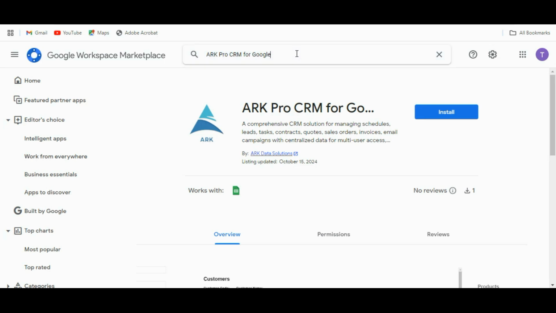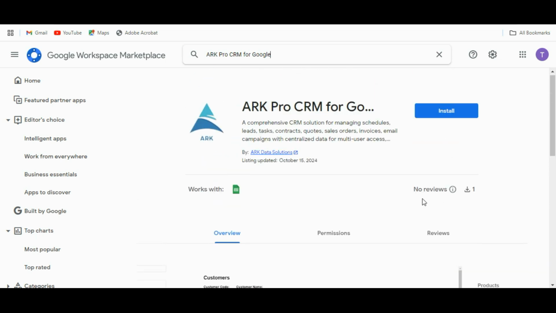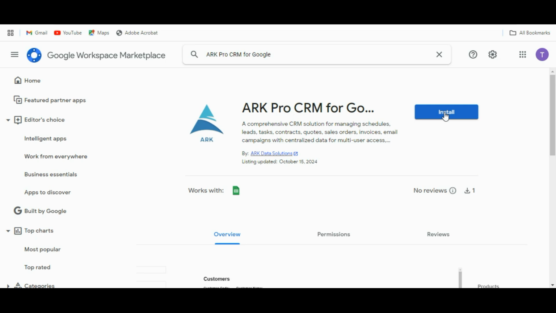To install this add-on, search ARK Pro CRM for Google on Google Marketplace. Click on Install.